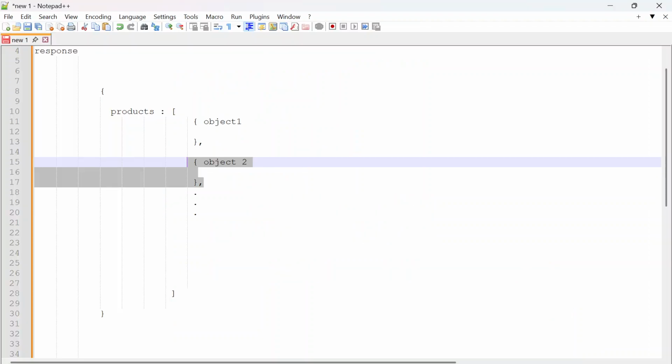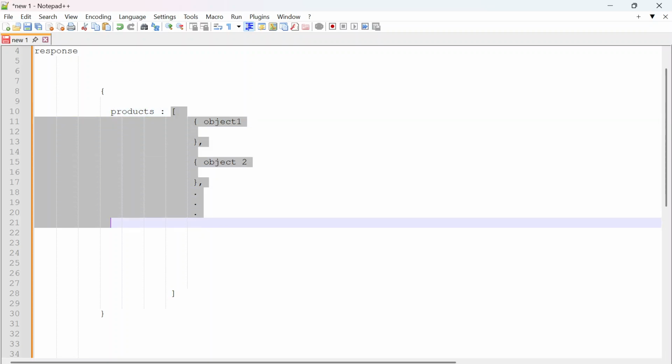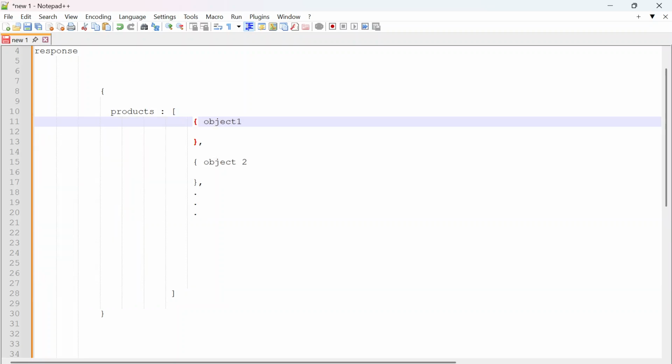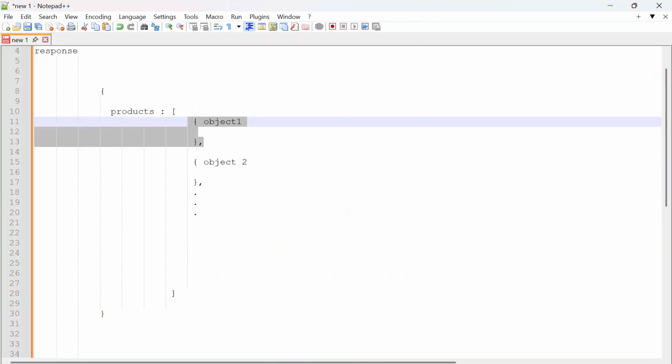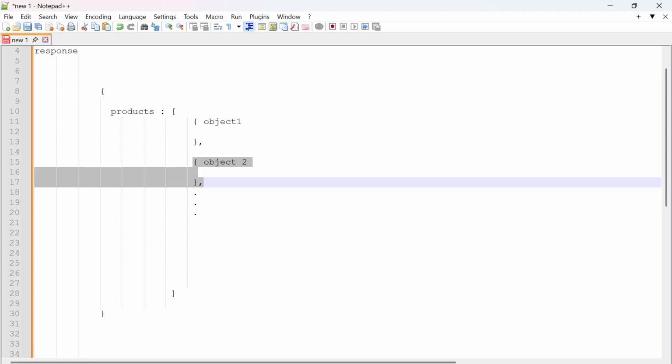So let's understand what it will do. First I'm using the object of the JSON object class, jobj.getJSONArray. What is the array name? Products. So it will fetch the entire products array. From this entire products array, again we want to fetch the first JSON object. So it will fetch with dot getJSONObject. It will reach the first JSON object in the first iteration. In the next iteration, I want to fetch the title from the second JSON object. In the next iteration, the third JSON object.